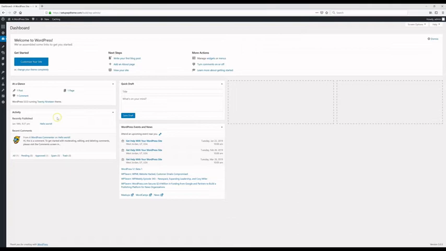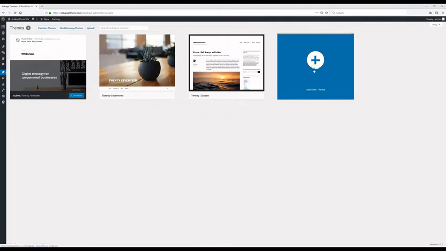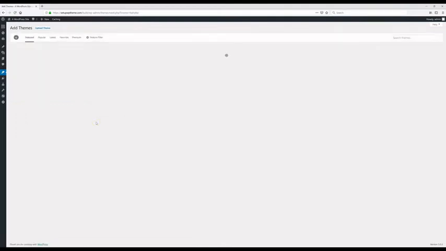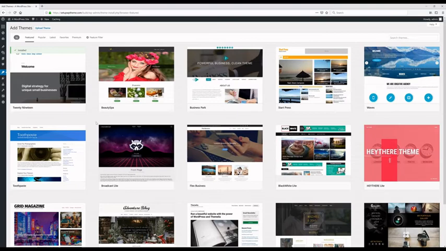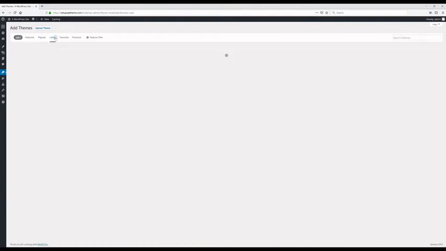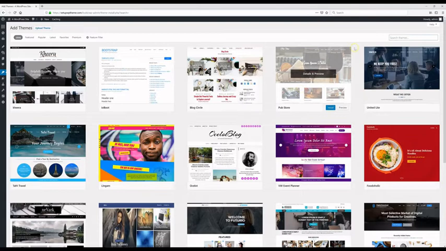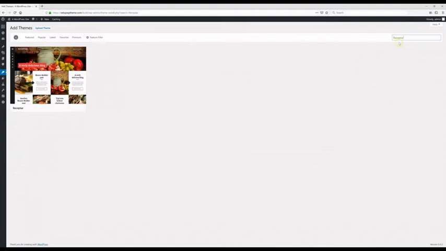First thing we're going to do is go over here to Appearance, and then we're going to click on Themes, and this is where we're going to install our WordPress theme. So we're going to go over here to Add New Theme. And this is where all the different WordPress templates are that you guys can choose from. But we're actually going to go over here to this search box here, and we're going to type in Receptor.